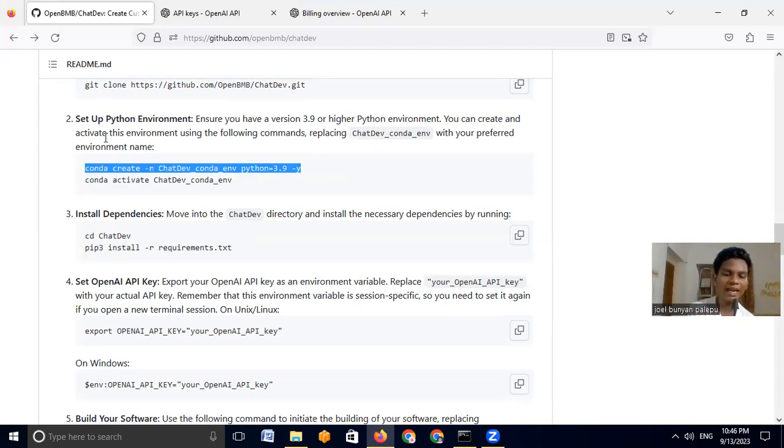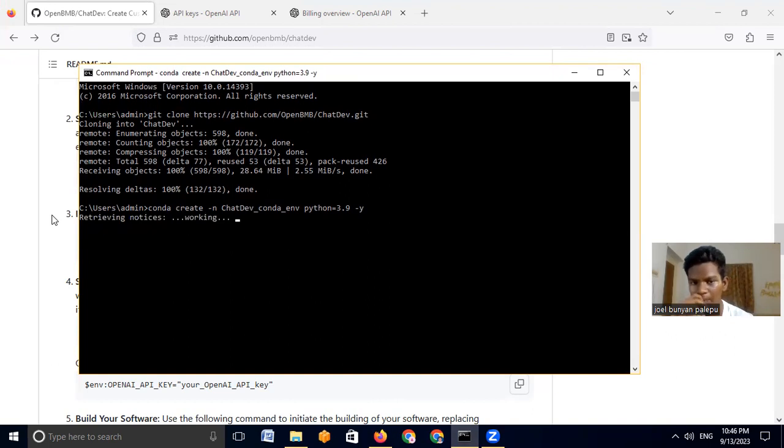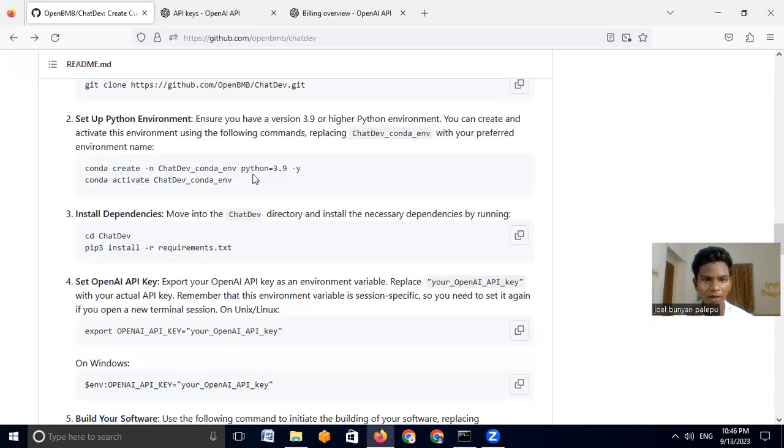Now we have to create an environment. We have to create a virtual environment in order to run the future commands. I don't think this is mandatory, maybe it is. I don't have much idea about Conda. Anyway, we will create a virtual environment in order to run this specific software to build software. So it is creating our environment, and then we have to activate it. I'll copy that also.